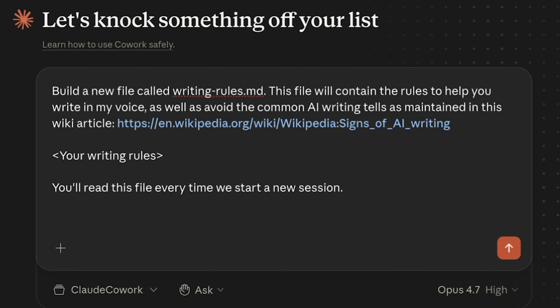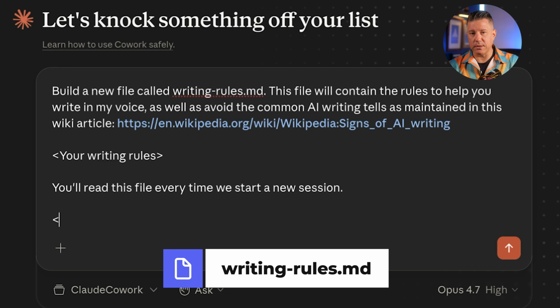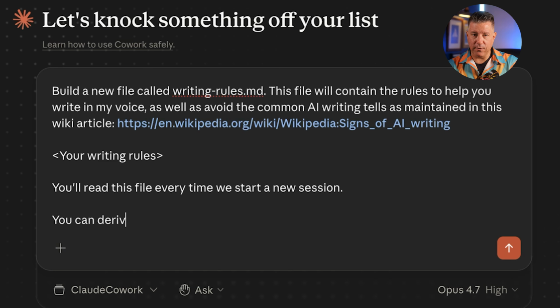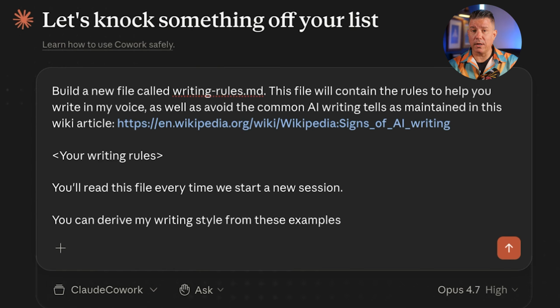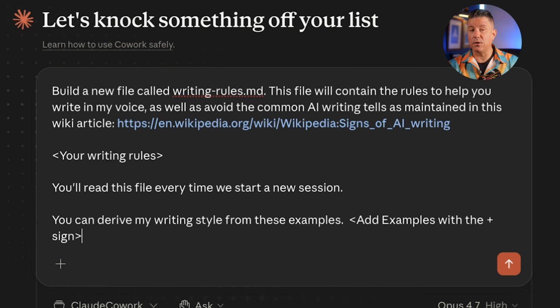Third one we're going to build, and this one's really important, is called writingrules.md. How you want things written, your voice, the phrases that you never use, your no em dash rule if you have one, and you should have one. This is where you're going to tell it something like, go and find the wiki on giveaways for AI writing and monitor that wiki, and continually adjust your writing rules so that you don't fall into those patterns.